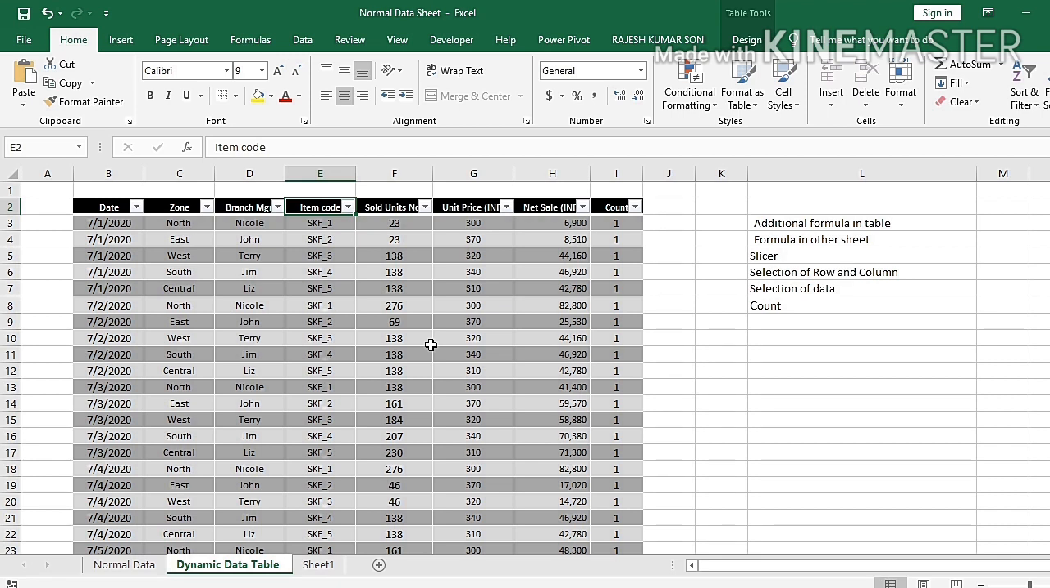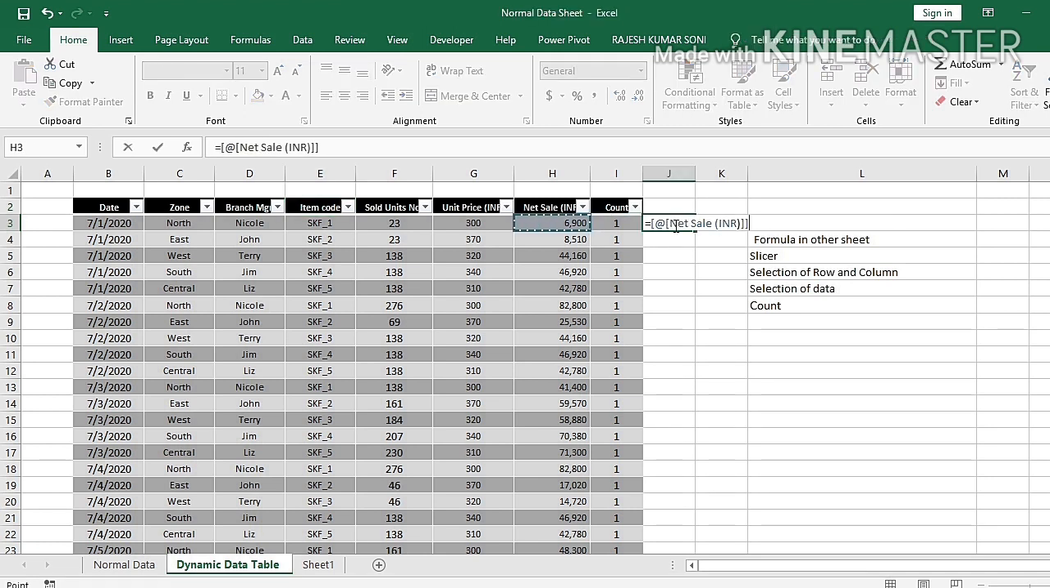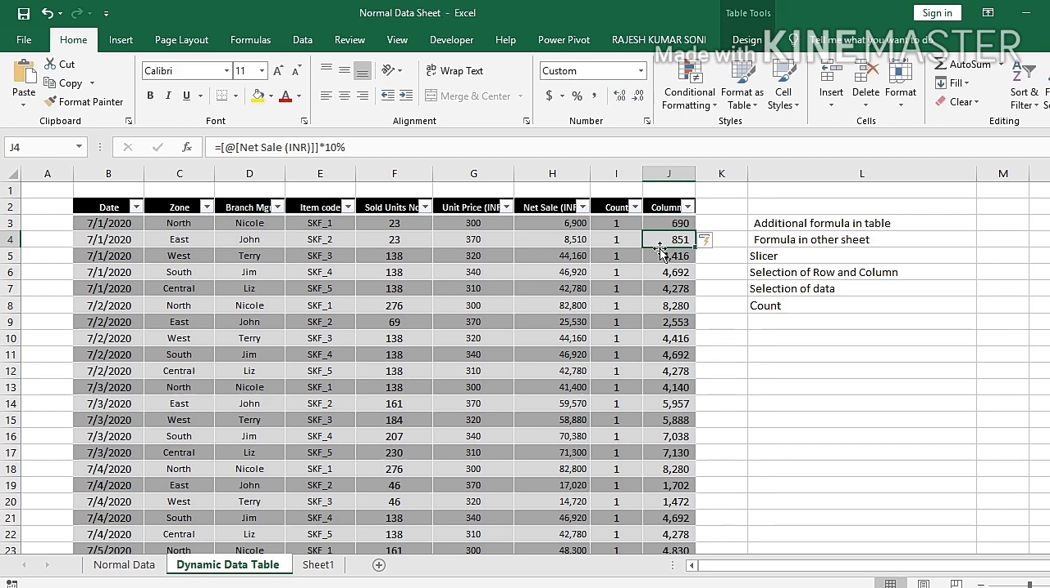Suppose you want to insert more columns in it for some calculation, say you want a discount of 10% of the sale, and after that the revenue we get. For that, we apply the formula here, equal to net sale into 10%. Normally if you apply the formula here, it will be shown in the same cell, but in this case it will be applied in all the rows. Just see, I'm just pressing Enter, and here you see, the formula is automatically applied in all the rows just beside the table.